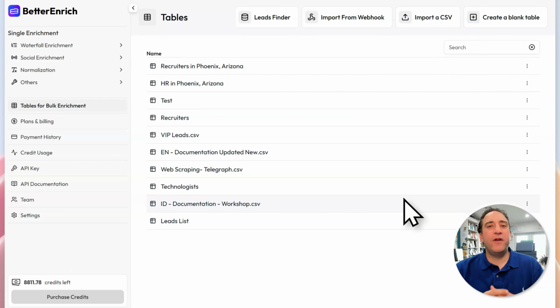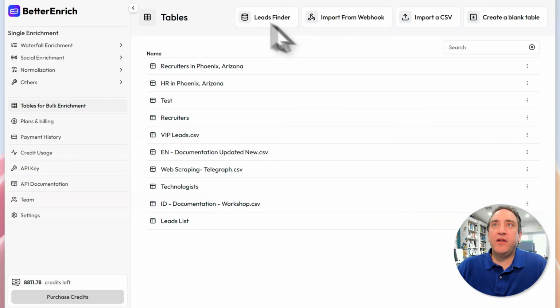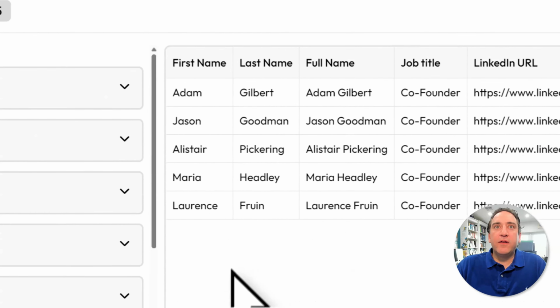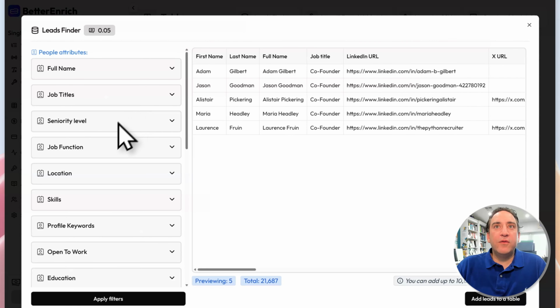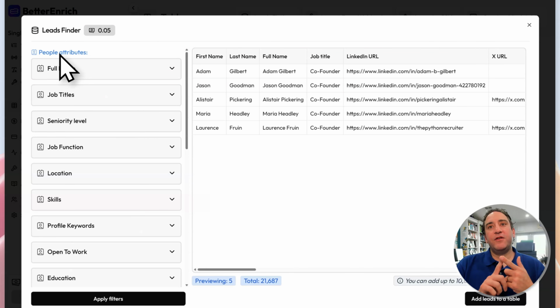Hey everyone, super excited to share that we are building out Leadsfinder. This is our brand new people finder tool that is slowly being rolled out. The way that it works is you would first choose some people attributes and then some company attributes. That is a very important point of differentiation.